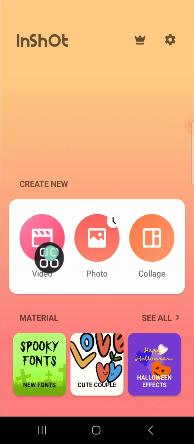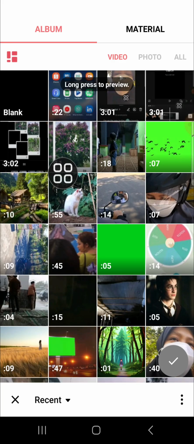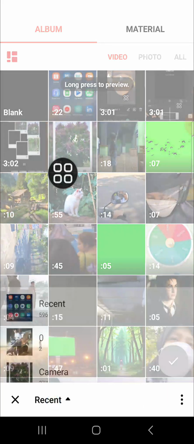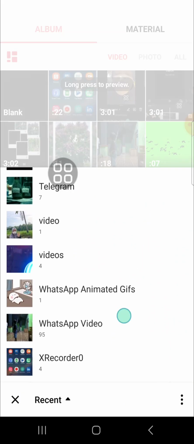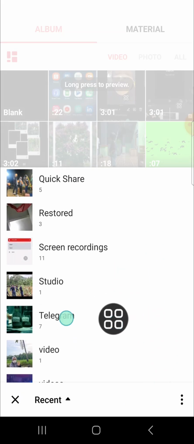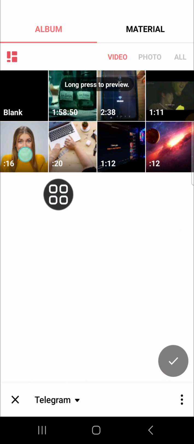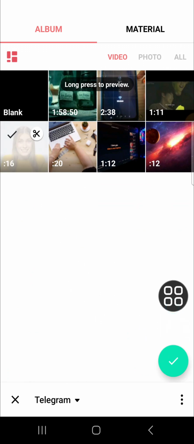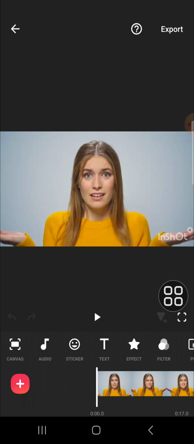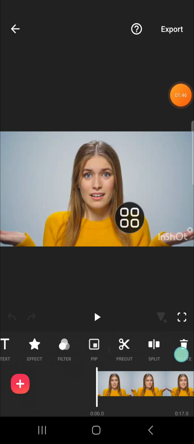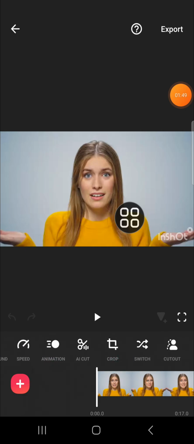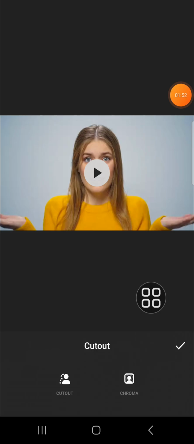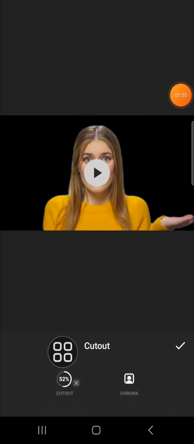You can go to the video section, and then you can choose the video you want to remove the background from. I'm going to choose a video from this folder, and I'm going to go with this one. Okay, then you can click on the check mark, and here I'm going to show you how you can remove the background from this video. Just go to the cutout menu, same as with the photo, and then you can click on cutout. Or if you have a green screen video, you can use the chroma feature to remove the green screen.